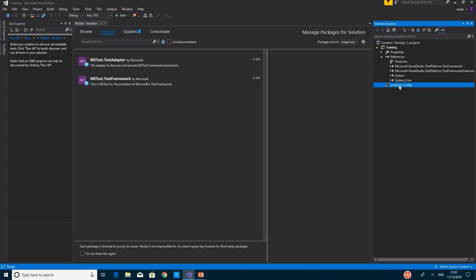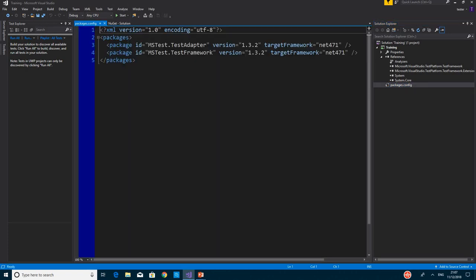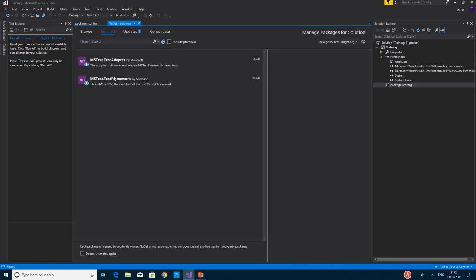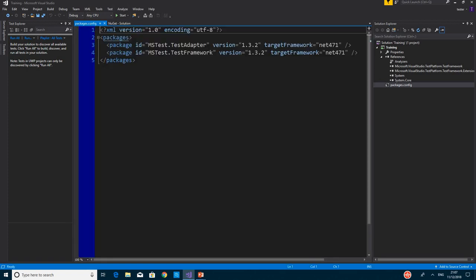Let's also check our packages.config. Inside the packages.config, we have these two packages, as we also saw them listed in the installed NuGet package solution. So we can see them also here. So now let's go back again. I'm going to close this.